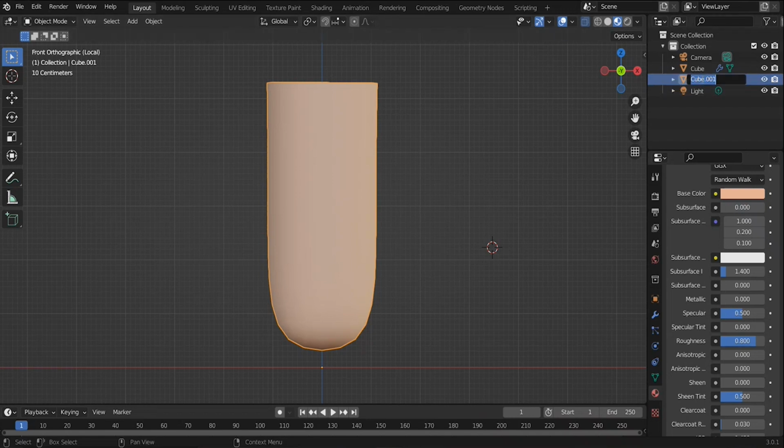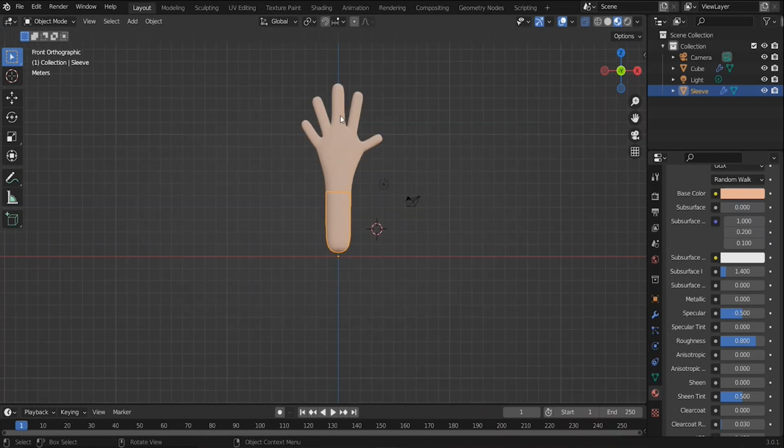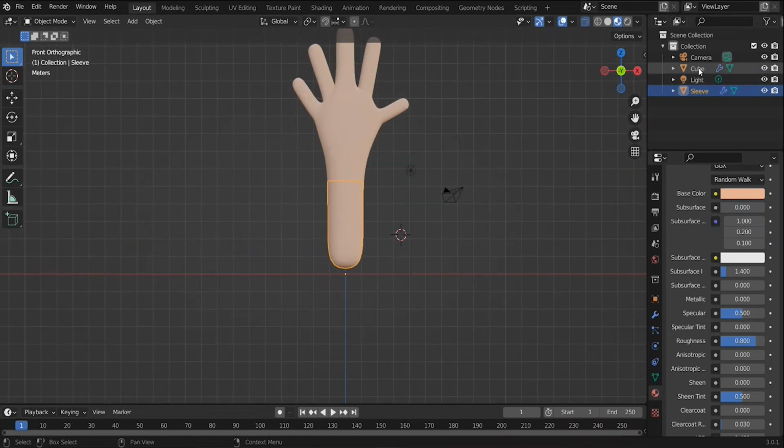You could double click it, call it Sleeve. And if you want to bring back that original hand, you could click on / again. And it's going to show both the sleeve and the hand.